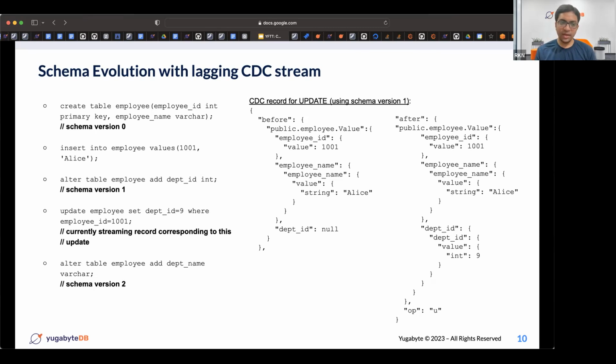Now, the latest schema version of this table is 2, and let us consider one CDC stream which is a bit lagging, right? It is streaming the record. It is creating a record corresponding to the update. It is just populating the CDC record. The schema version associated with the update is schema version 1. And if we want to populate the before image as well, in this case the before image is the row version that was created with the insert, for which the associated schema version is 0, right?